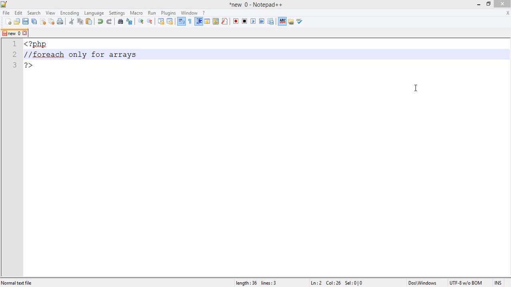So what is this loop all about? The foreach loop is only for arrays. It cannot be used with normal variables. So the foreach loop is used only with arrays. What it does is take the elements from the array by itself, and it eliminates the index. It's an automatic process.